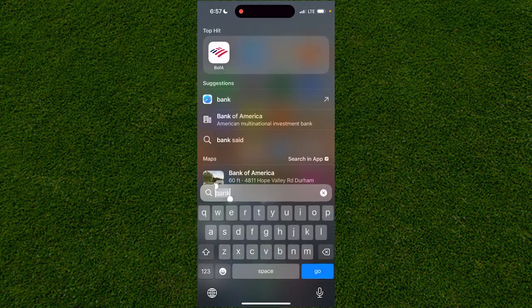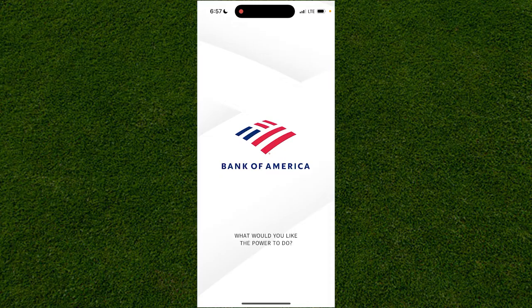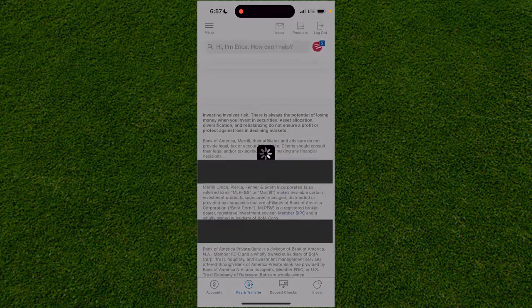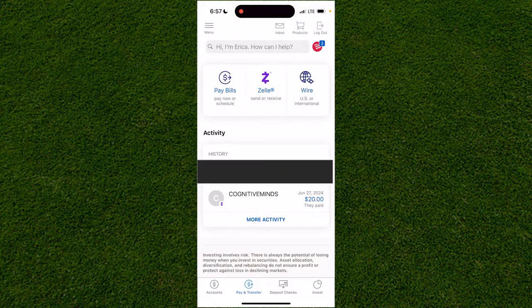So I'm going to be first opening the app like I've done here. And to actually make a wire payment, just click on Pay and Transfer at the bottom left-hand corner of the screen, second from the left. And then from here, you just want to click on Wire Transfer, which is in the top right-hand corner of the screen next to the Zelle icon.